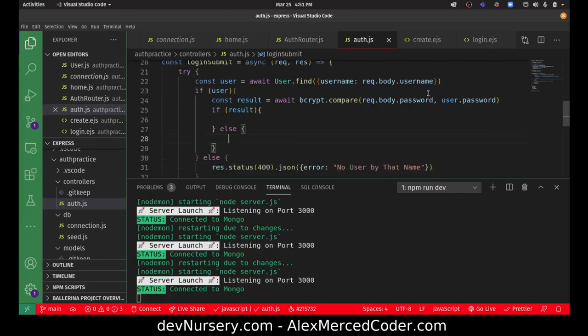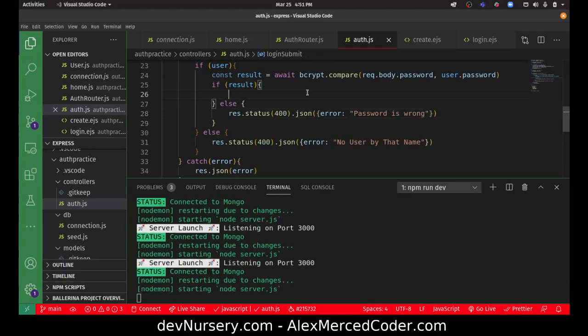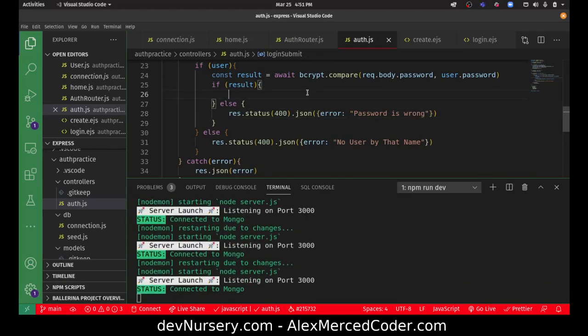So I will just copy the same line from here, because it's still another error. And this time just say the password is wrong. Okay, so you have to go through all these checks. Password is wrong. And then if result is true, meaning the password is correct, then what you're going to want to do is say, yeah, you logged in.